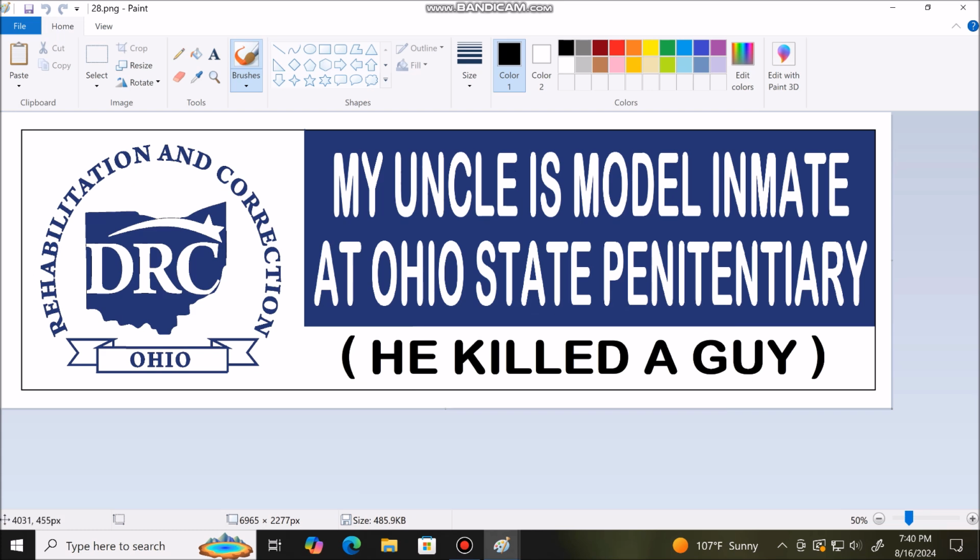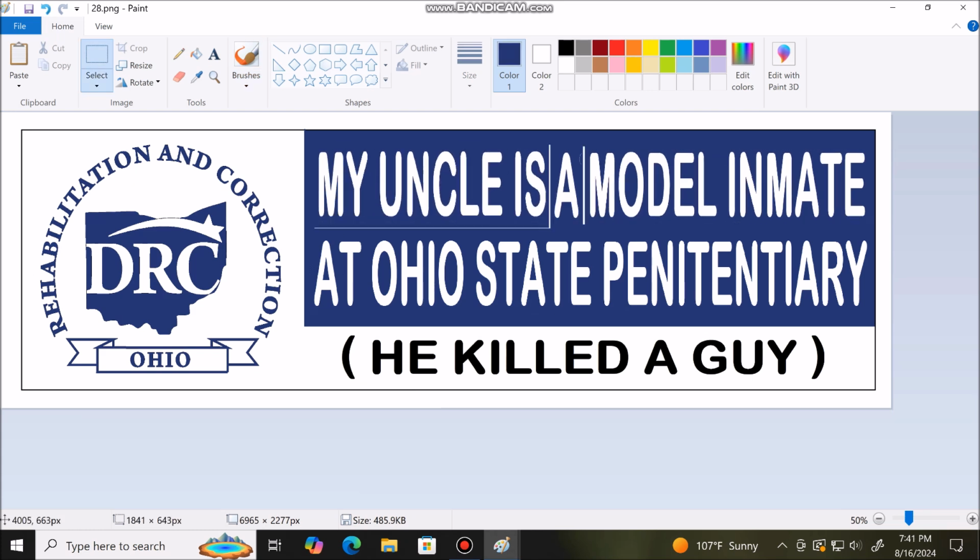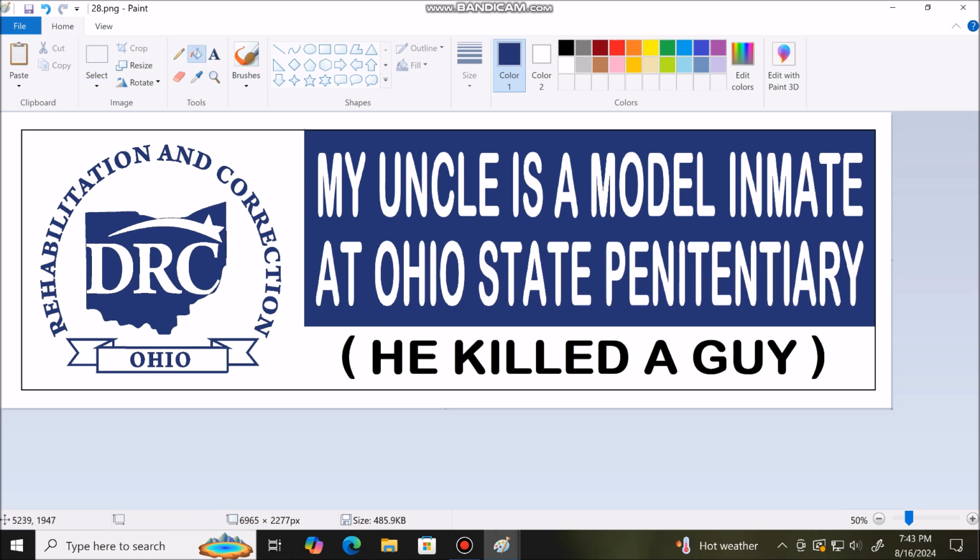That's my uncle is model inmate. That sounds like a caveman. I missed an A. So let's go ahead and add our A back in there. And boom, look at that.